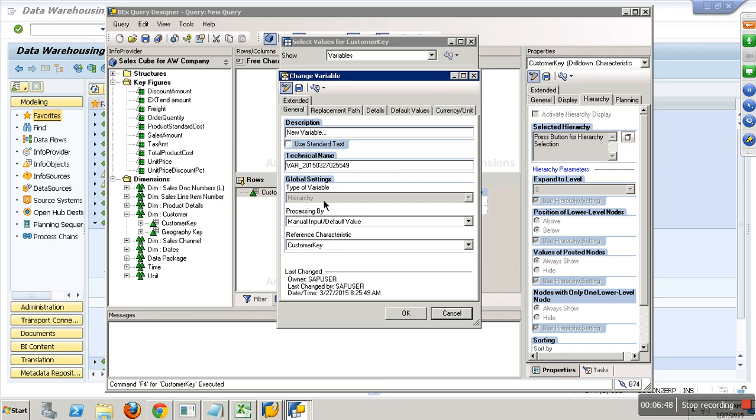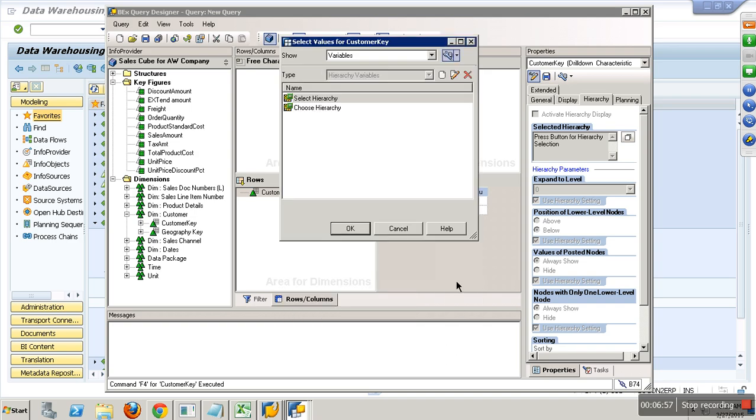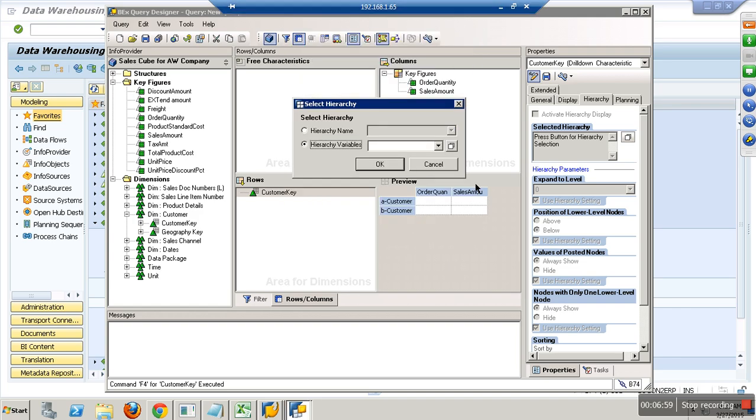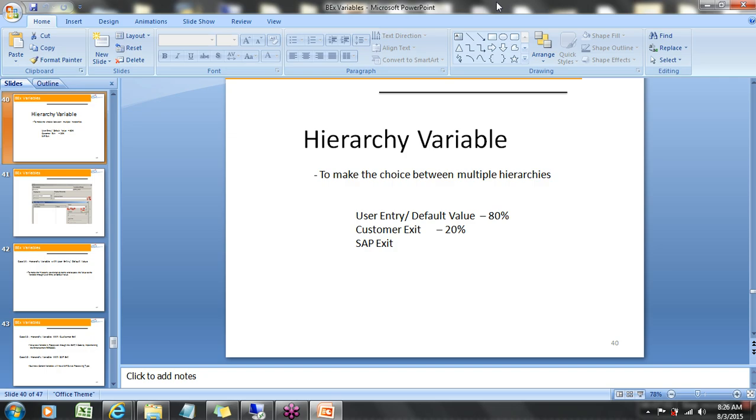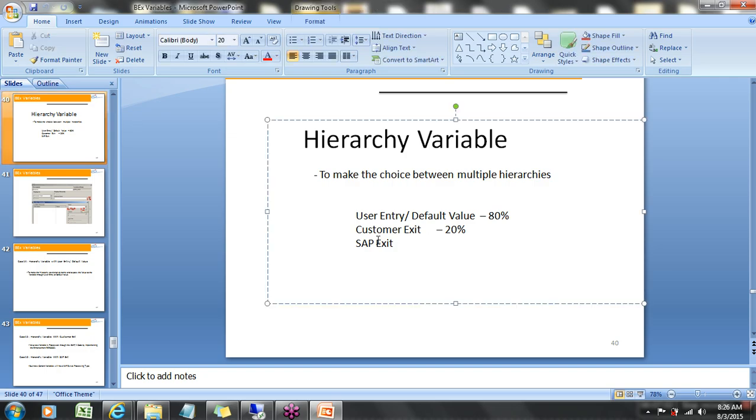Instead of fixing a hierarchy on the characteristic, dynamically I would like to allow the user to select which hierarchy he wants, country wise or which hierarchy he wants. So that is where we go with hierarchy variables. And this comes with 3 processing types: user entry, customer exit, and SAP exit. No authorizations and no replacement path also.